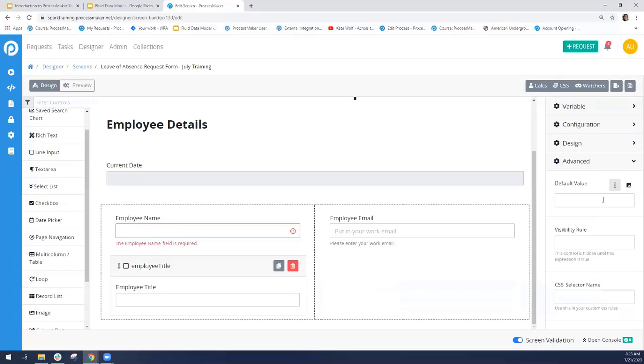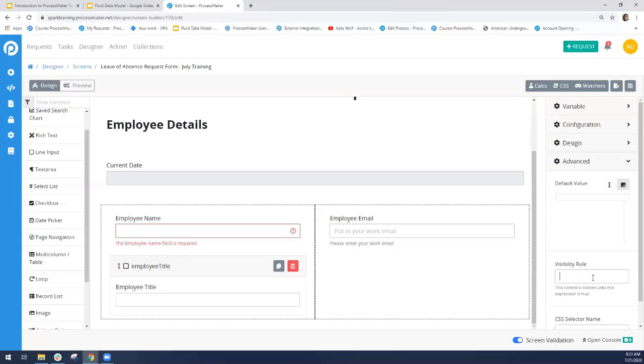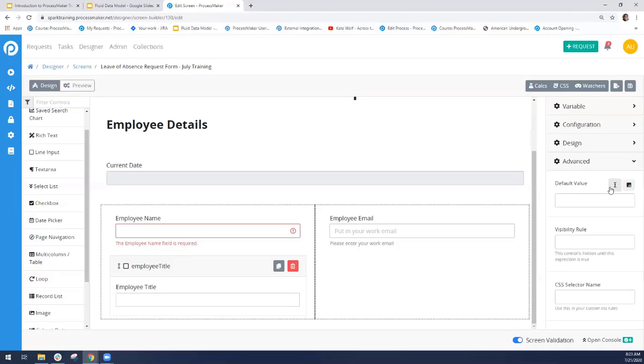So what I can do here is I can enter either a request variable or a magic variable, and I'll show you what those are in a second, or I can enter some JavaScript, like so. So I can make a calculation here, and then that will calculate the default value of this control. So let me go ahead, and I'm going to actually use this variable user.title to input the user's title.